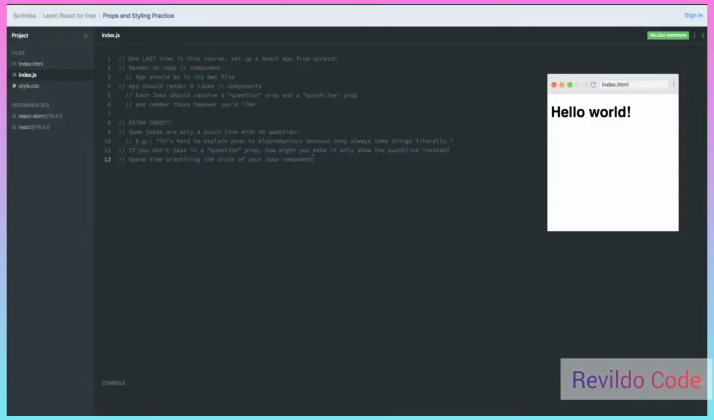Okay, I'm sure this has been pretty obnoxious, but this is the very last time I'm going to ask you to do this. I want you to create another React app from scratch. Obviously, the repetition is going to be really good for you. What this React app should do is render an app component, which should be in its own file, and the app component should render 5 joke components. We can see that this is going to help us practice the parent-child component tree.